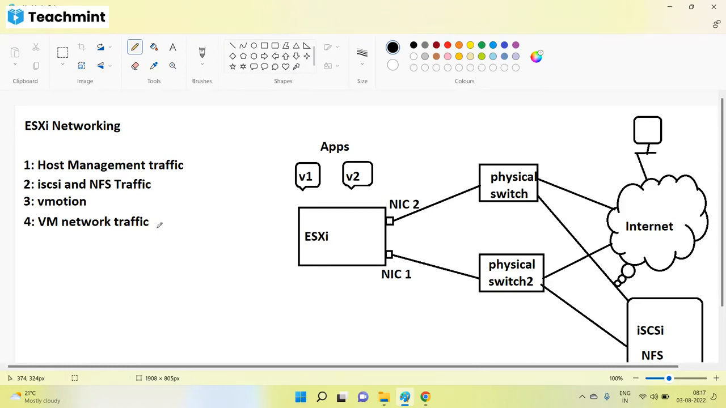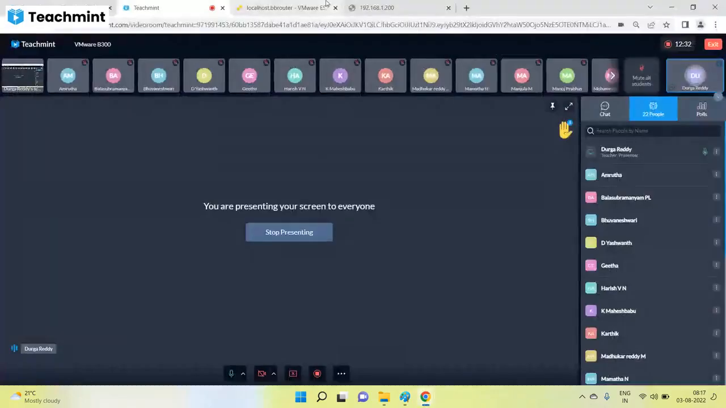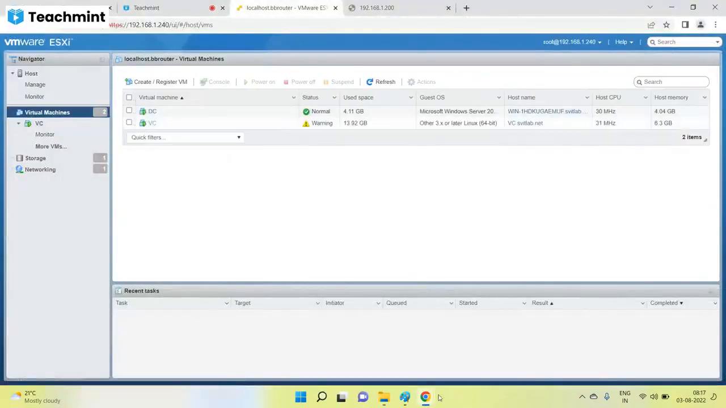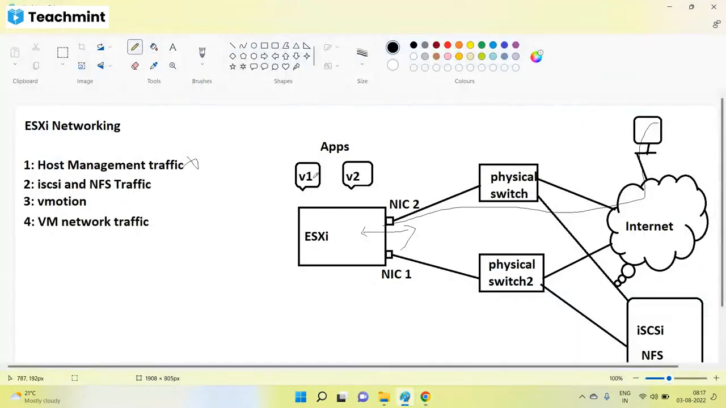Fine. These are the four important types of traffic flowing in and out of these network adapters. So we are calculating what traffic would be flowing through these network adapters. Host management traffic. If you want to connect to the host directly or via vCenter, this is important. If it is not there, we cannot connect to the host. We cannot manage the VMs, see what VMs are running, or modify anything on the VM. Nothing is possible.